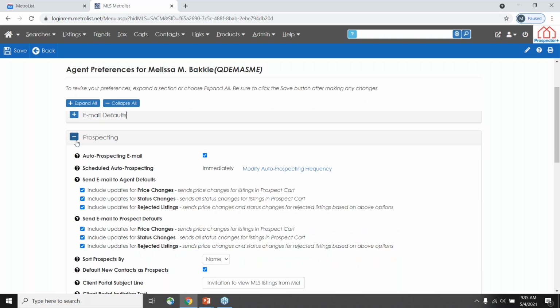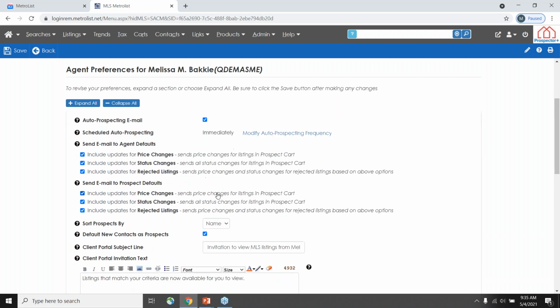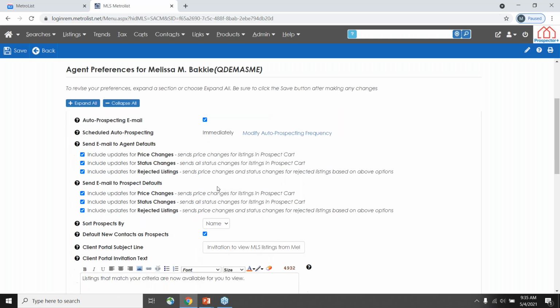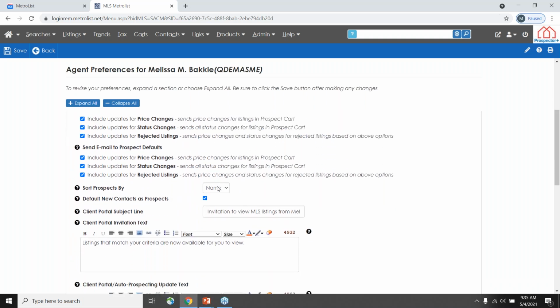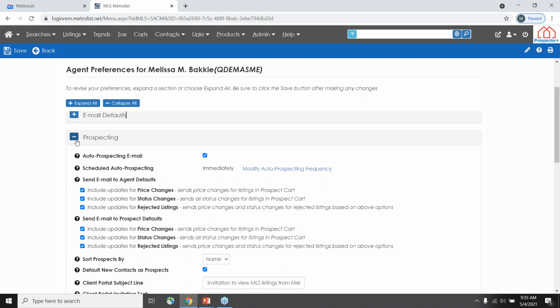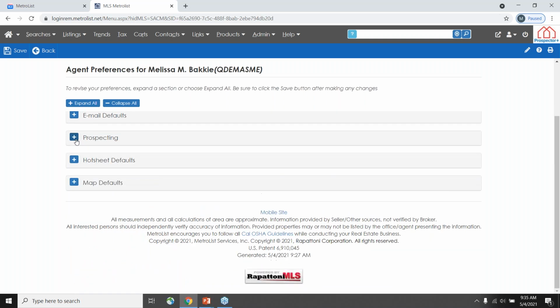Now, again, auto prospecting. These are some of the defaults that we have set up for auto prospecting. As you get into auto prospecting, if you've not taken that class or you're going to take it in the future, I would take that and then come in here and see if there's any preferences that you would like to modify or change. And you can see your preferences for that automated drip system.